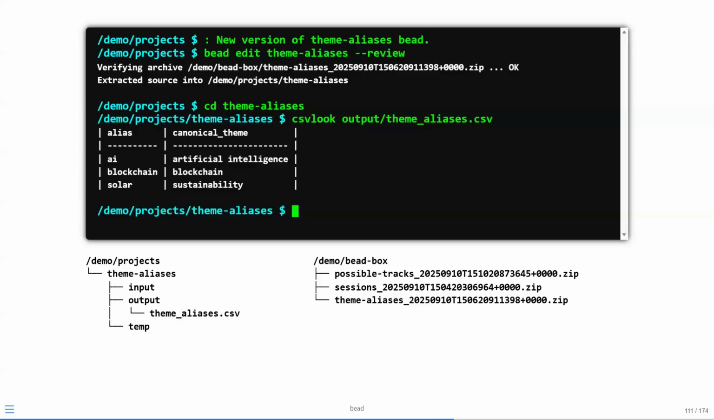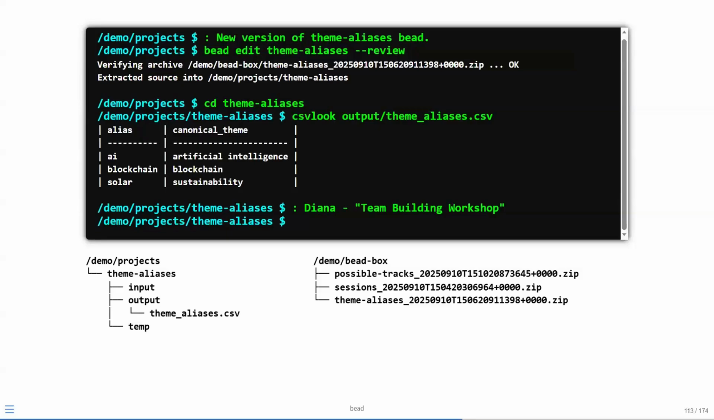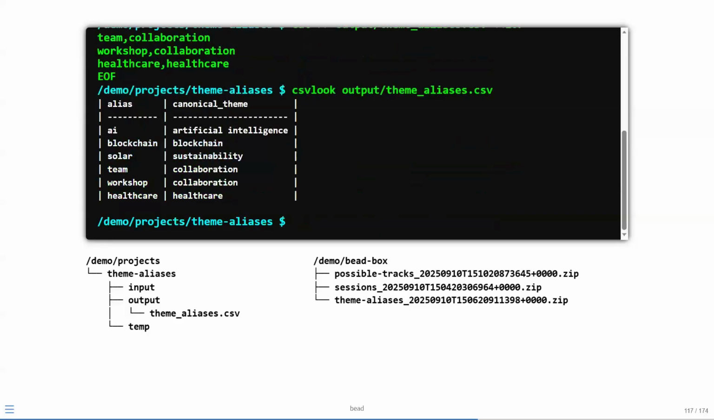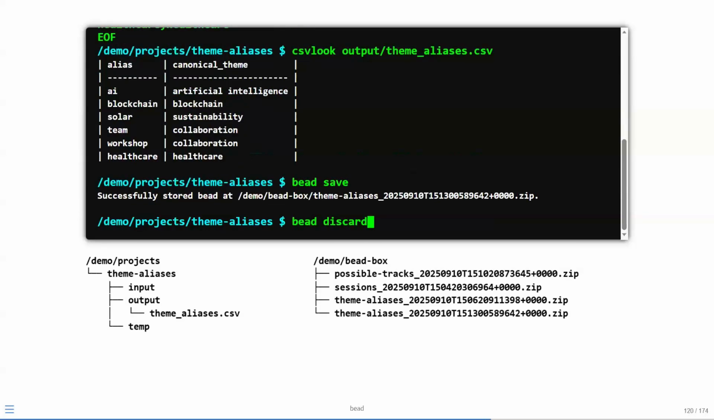this is the state originally we had, and we want Diana, with the team building workshop, to have some matches. So we will extend this list with the team building match to collaboration as well as workshop, and for Alice healthcare building match. So both of them will get new matches. So this is the output. We save it. You can see that new timestamp version appeared on the right.